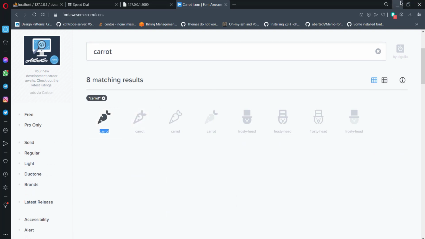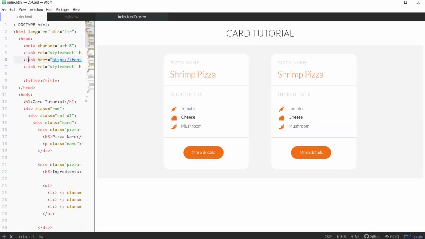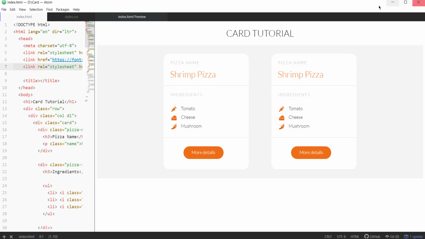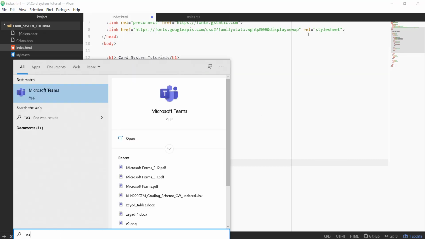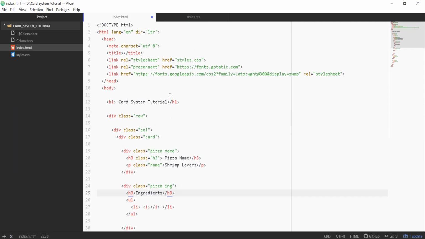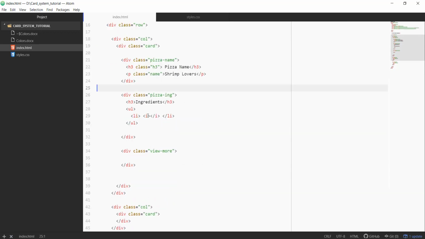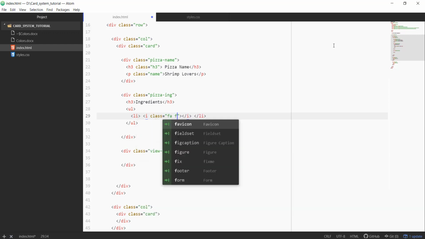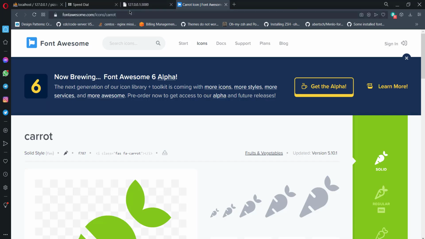It's just named carrot, but we need to include the Font Awesome link. So I'm just going to go to my previous project folder, which was Font Awesome. The link is available in Teams if you were wondering where we can get the link. So it's in our course page. You can see it there. Okay, so I'm just going to link this as well. Alright, and now I can just use the class name. Alright, so it was fas carrot. Let me just see if it appears or not.